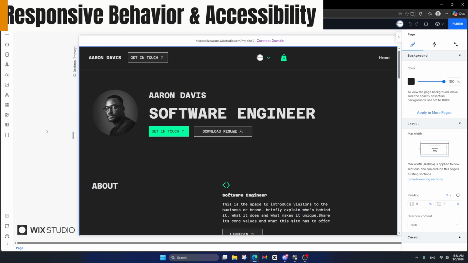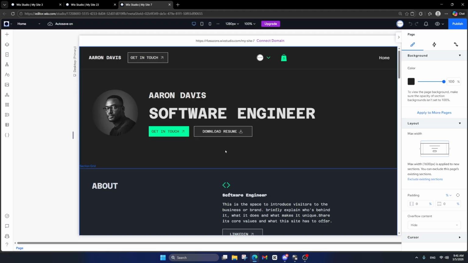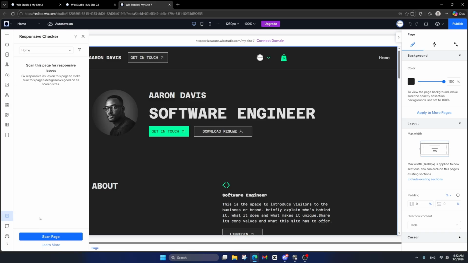To check and fix your responsive behavior and accessibility on your Wix Studio website, go to the Site Checker feature in the bottom left corner of your Wix Studio editor. Here you can fix responsive and accessibility issues. Let's fix responsive issues first.